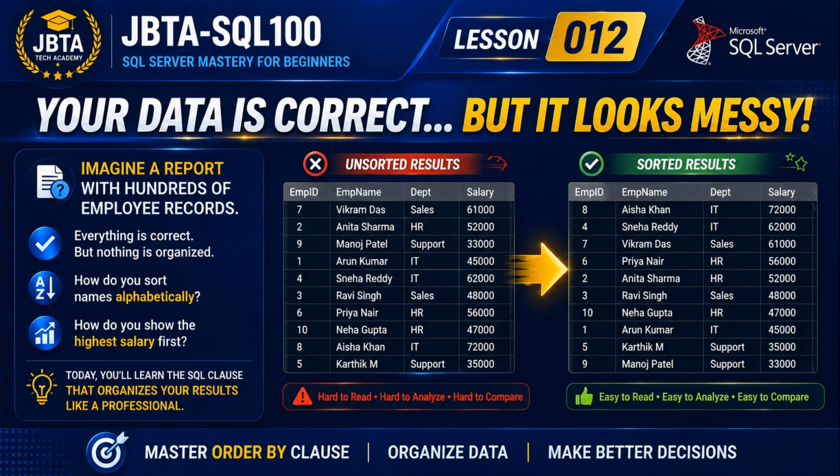In the previous lesson, we learned how to retrieve exactly the data we need by using the where clause, logical operators, in, between, and like. Now imagine that your query returns hundreds of employee records. The query is correct. Every record you need is there. But the results appear in a random order. Finding a specific employee becomes difficult. Comparing salaries takes more time. Reading the report becomes confusing.